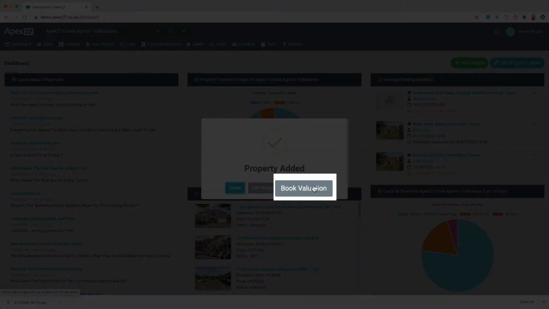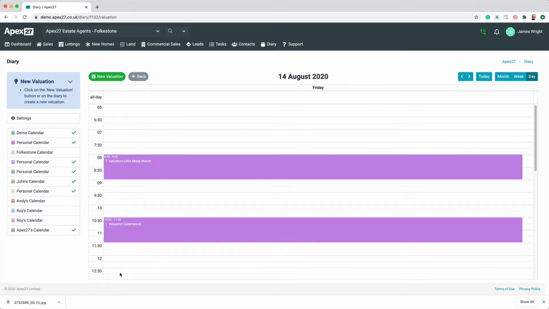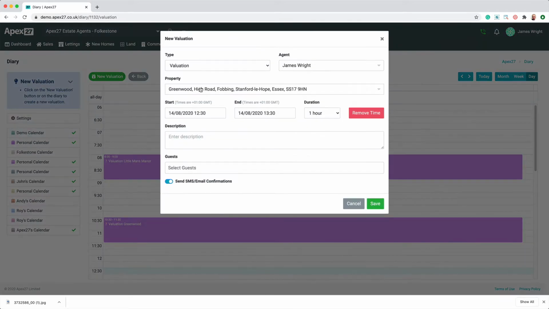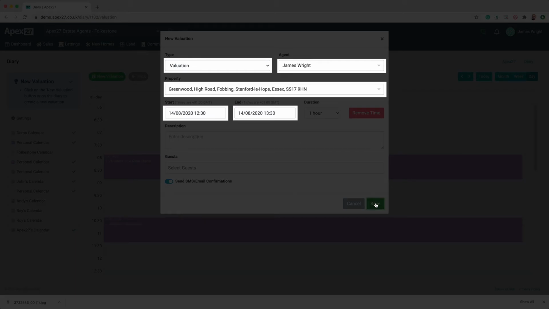Clicking the Book Valuation button, we are taken to our diary, where we can change the date and book the valuation. You'll notice that when we click a time, Apex 27 will automatically create an event for us with all of the correct information in place. The fact that this is a valuation event, who we are, the property to be valued, as well as the date and time of the valuation.